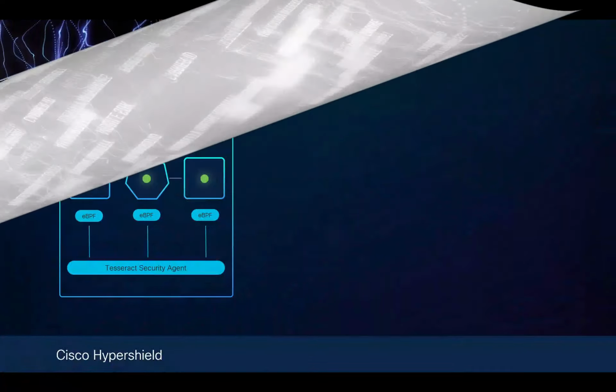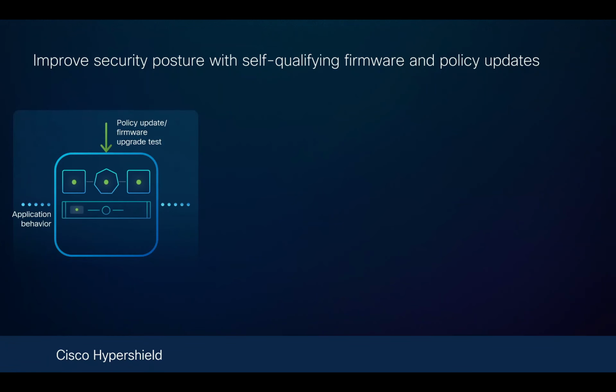Now, Hypershield uses this deep workload visibility and enforcement to create an application fingerprint to gain intimate understanding of the application behavior. Now, as the app changes, Hypershield is able to dynamically modify and shift its policies as well. Now, self-qualifying firmware and policy updates. Again, the goal here is to understand how the applications operate, and as changes are made, we want to test those changes without disrupting the environment.